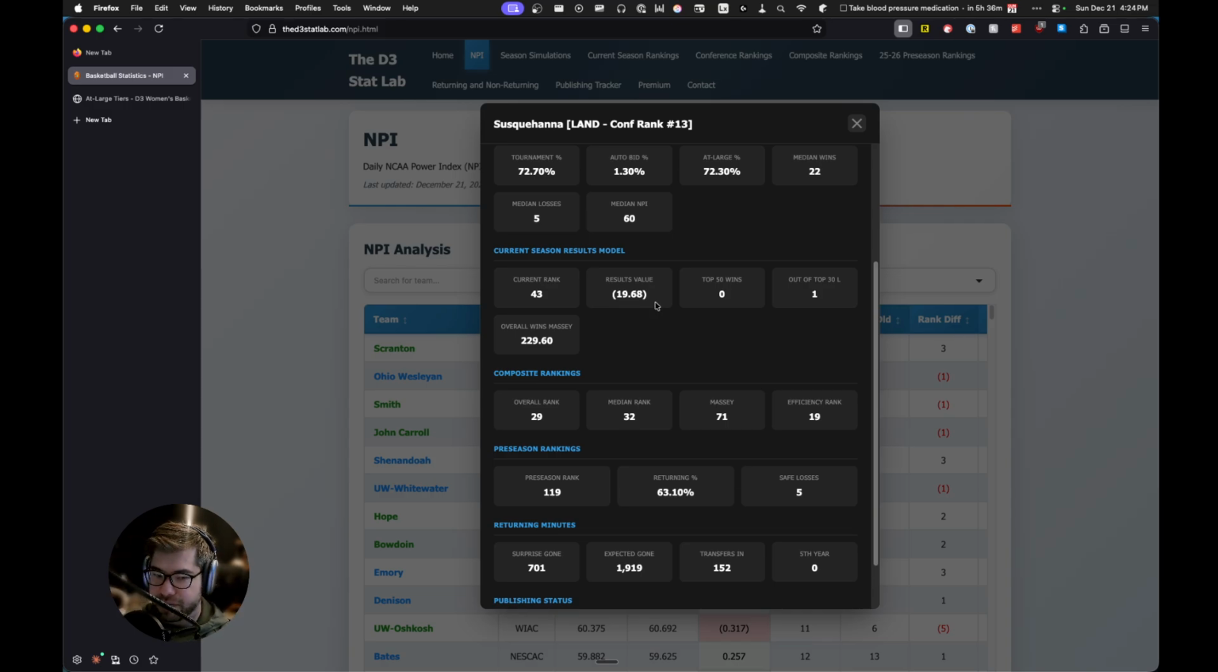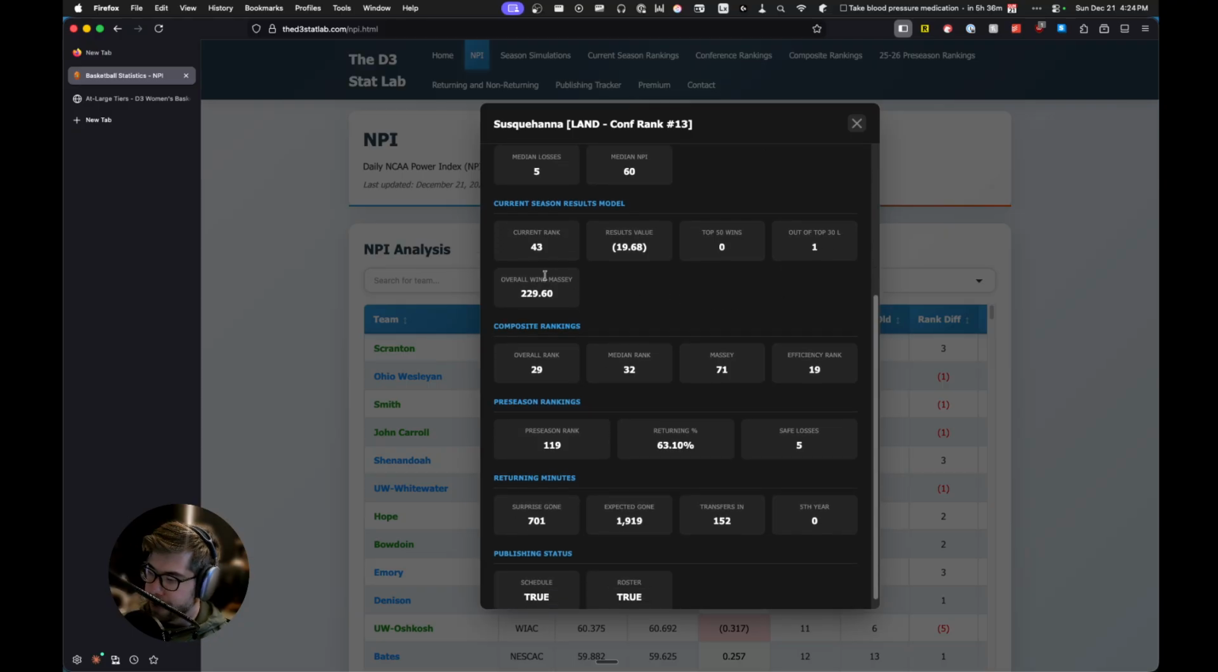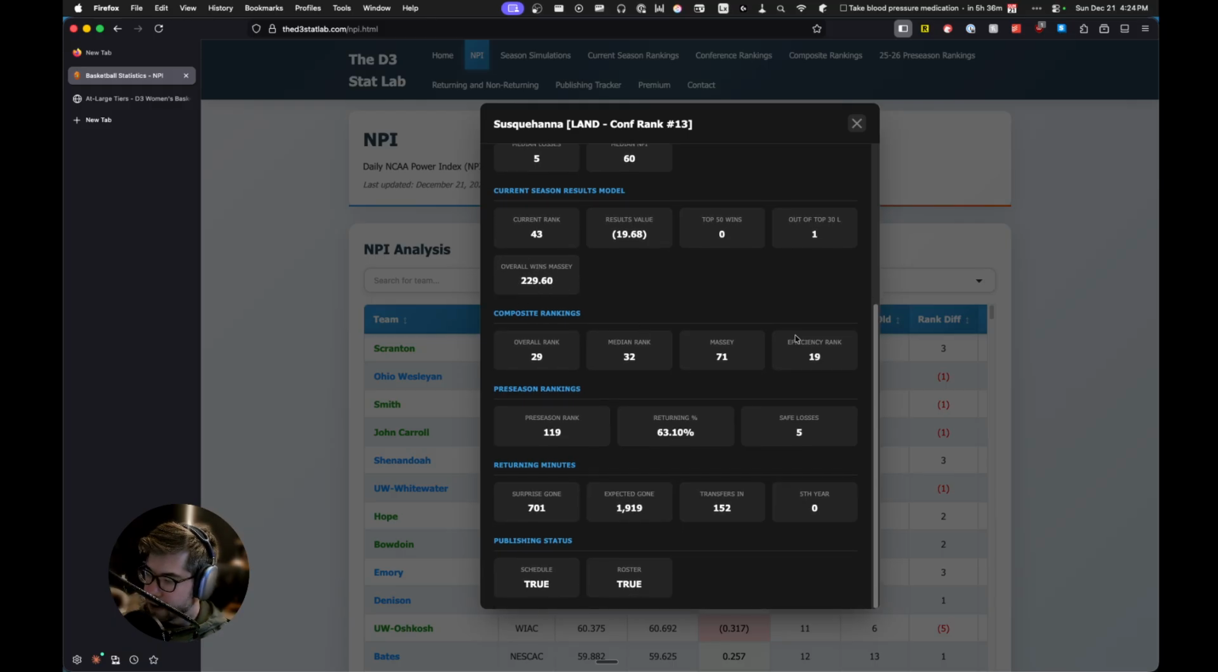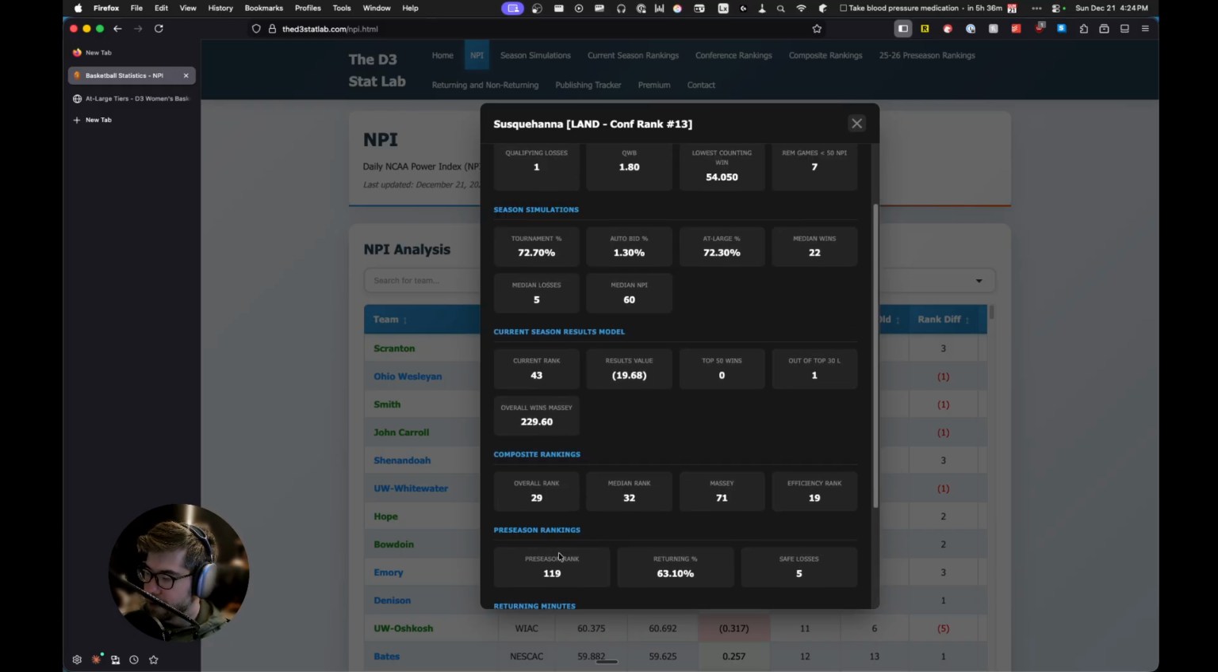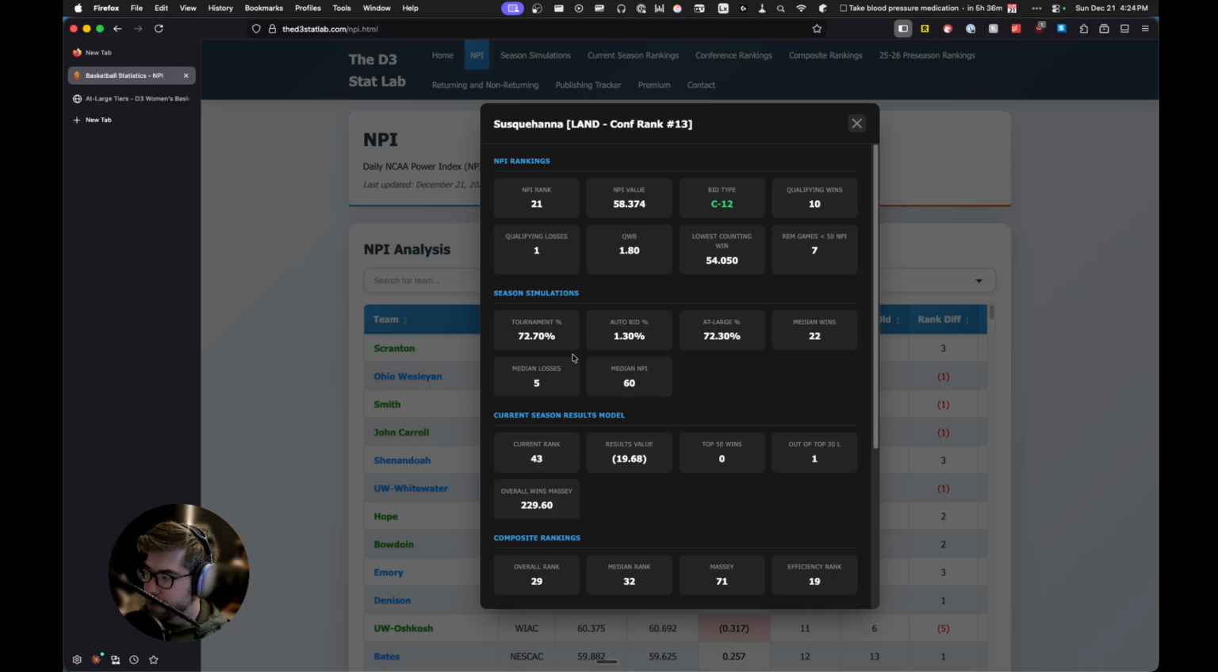This is the sum of their results, just kind of trying to give a value to each result. They actually haven't beaten anyone in the top 50 of Massey. They have one loss against a team outside of the top 30 of Massey. And the average team that they've beaten is ranked 229th in Massey. Then the composite rankings: their rank in the composite, their median rank, their Massey rank, their efficiency rank, preseason rankings, returning minutes, and publishing status. Those things would have been more useful in the preseason as we were leading up to the year. But that's a cool way to access one team.